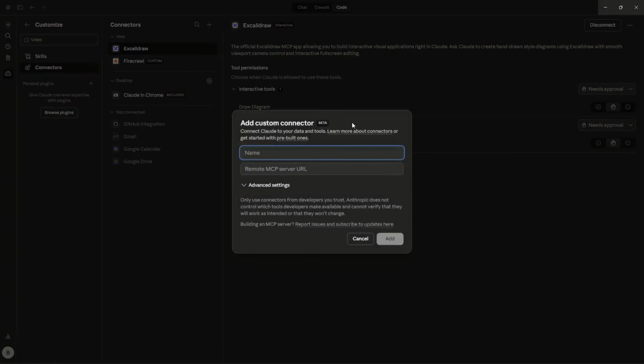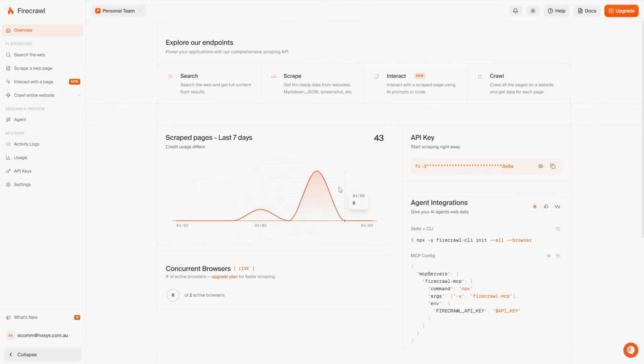Now I will add the name and the remote MCP server URL down in the description, so you can just copy those and then press add. Now, if you're not aware of Firecrawl, it's a really cool tool and there's a whole bunch of stuff it can do. But what we're going to be using is this feature here.